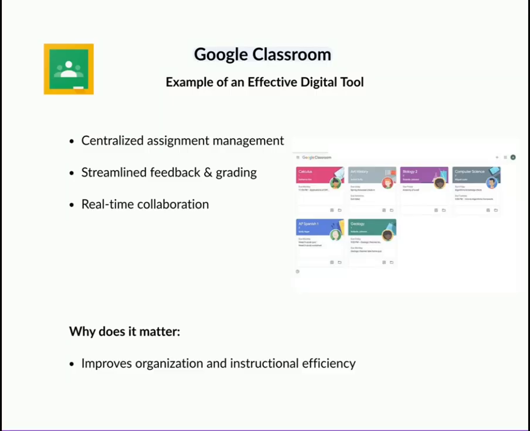Google Classroom, example of an effective digital tool. Centralized assignment management, streamlined feedback and grading, and real-time collaboration are possible using this powerful tool. Now, why does it matter? It improves organization and instructional efficiency.